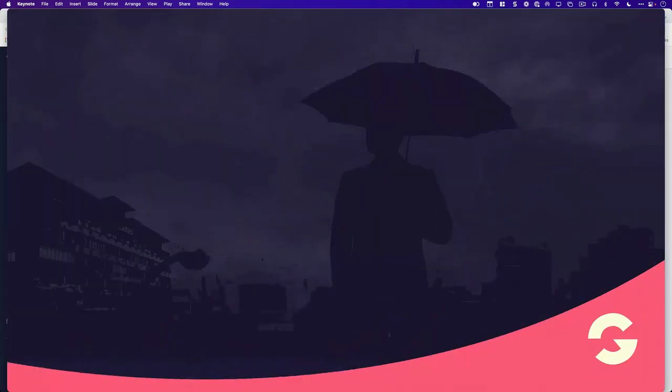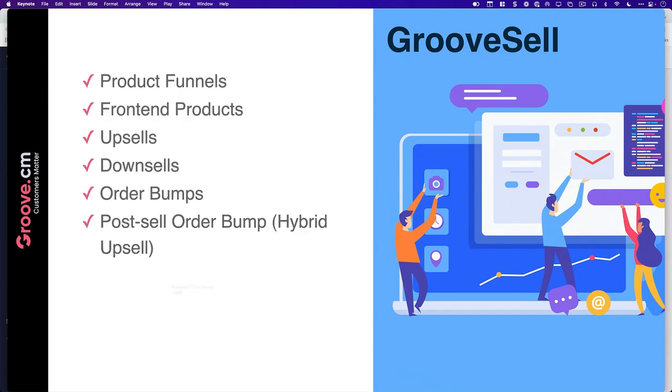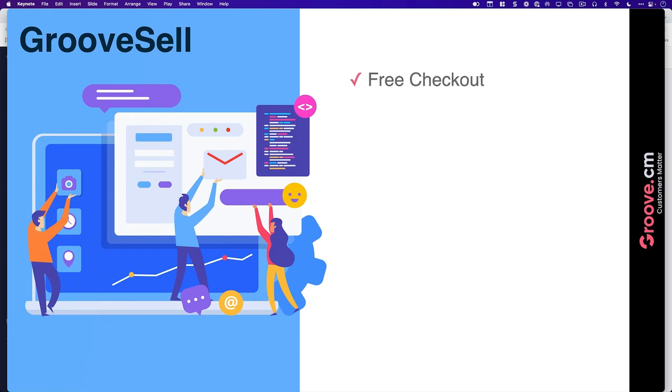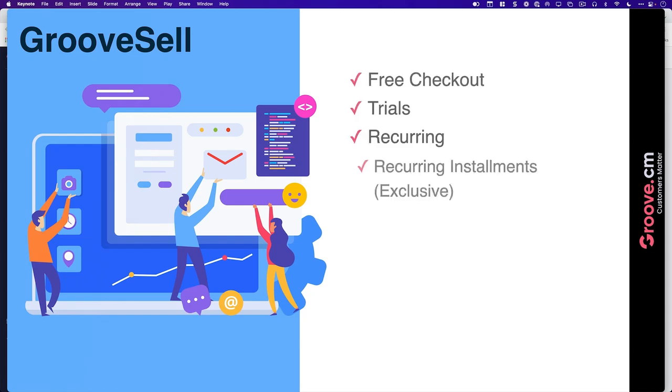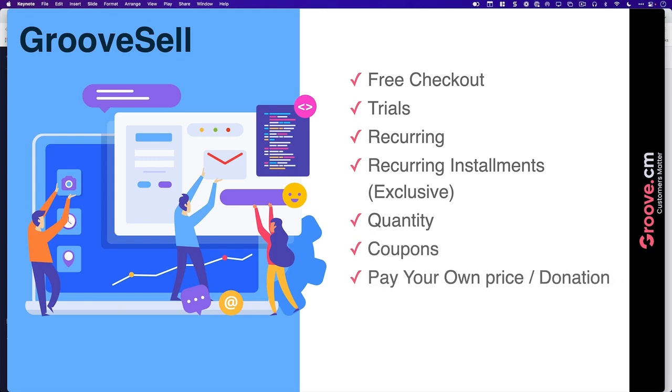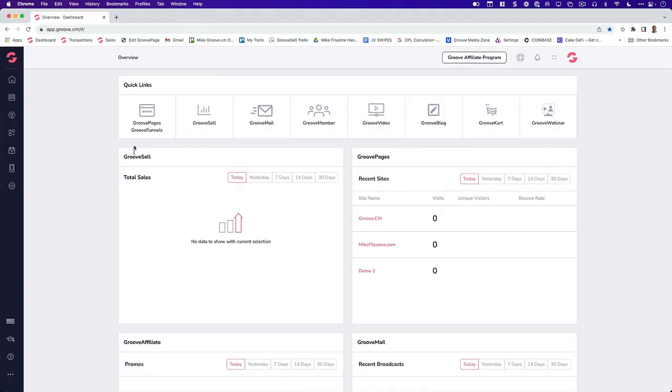All of these different things are available in Groove. And of course, there's GrooveSell and Groove Affiliate, which has product funnels, front-end products, all of your upsells, downsells, bumps, add to cart. You get free checkout and paid checkouts, trials, recurring installments, which is an exclusive to us, quantities, coupons, pay your own price, donation. Of course, you get the e-commerce store, Groove Cart, to run our business using this entire platform, and you can too.